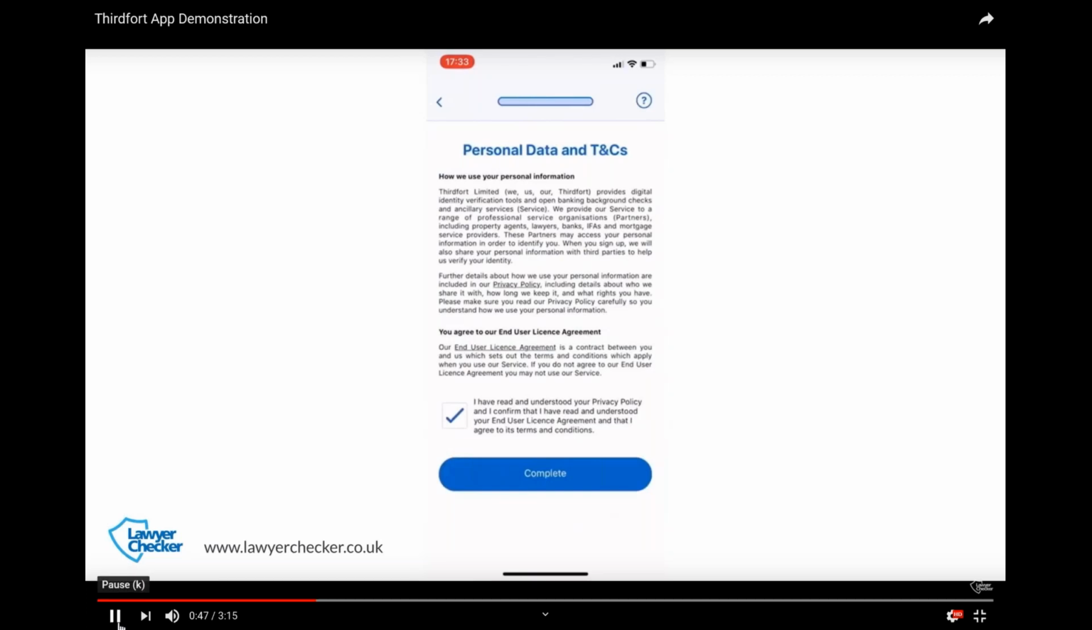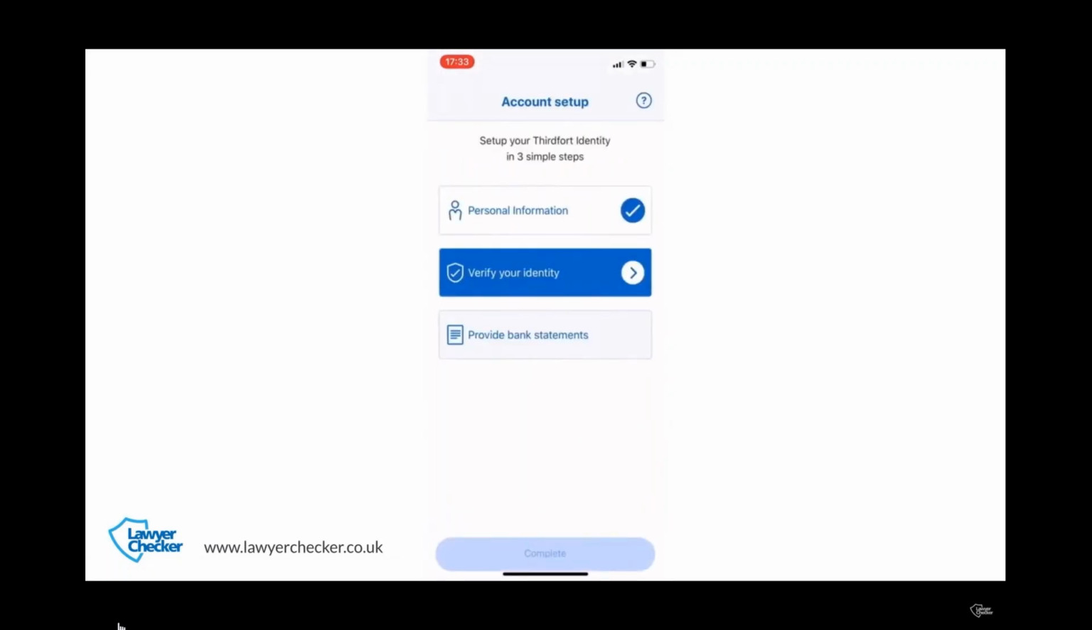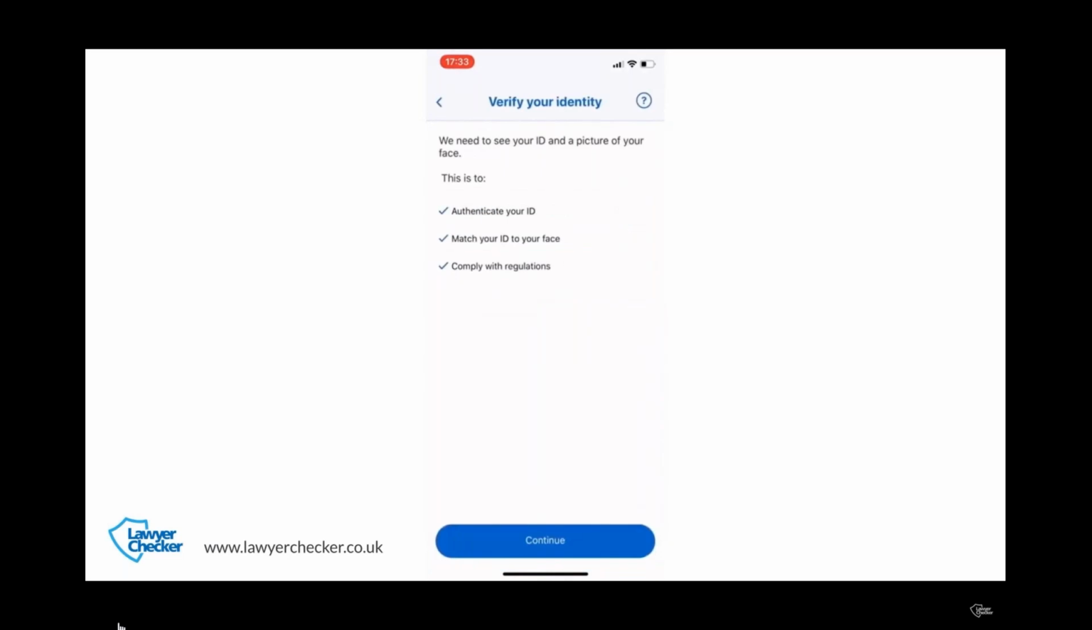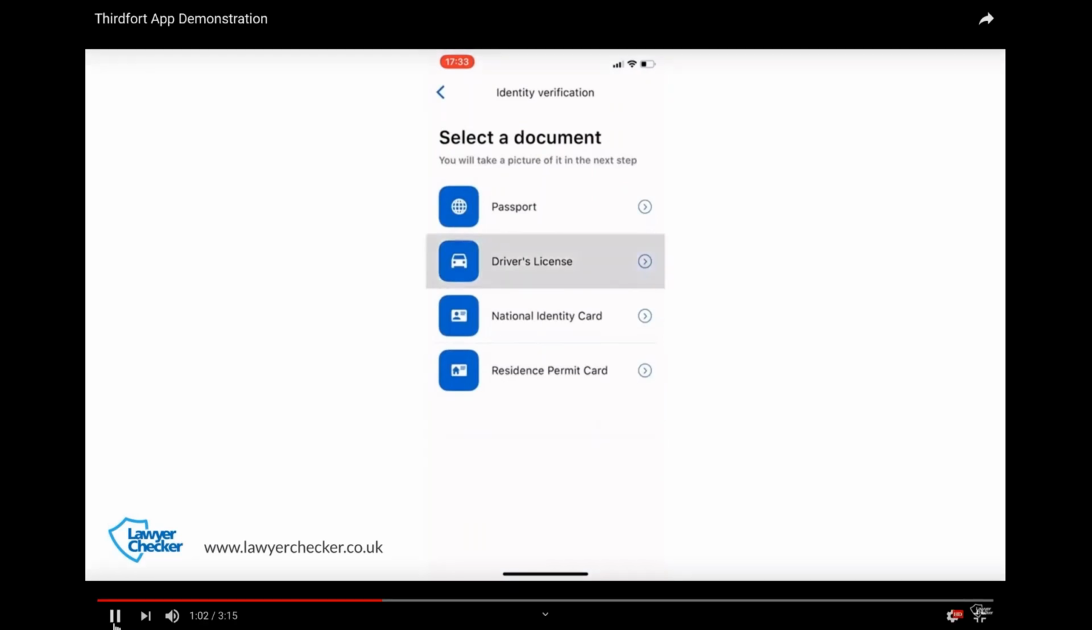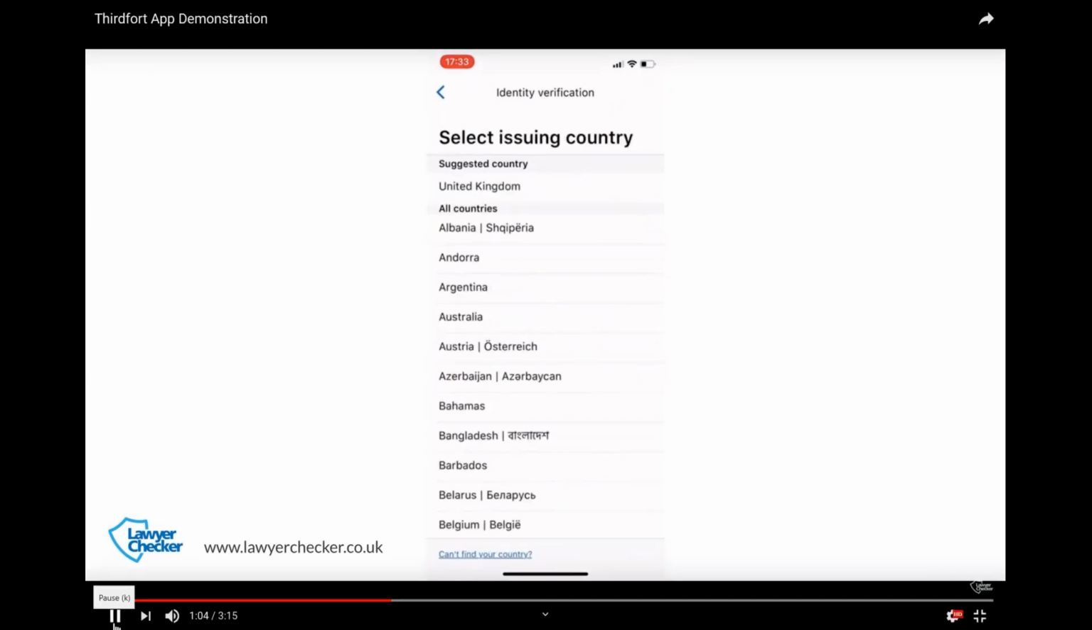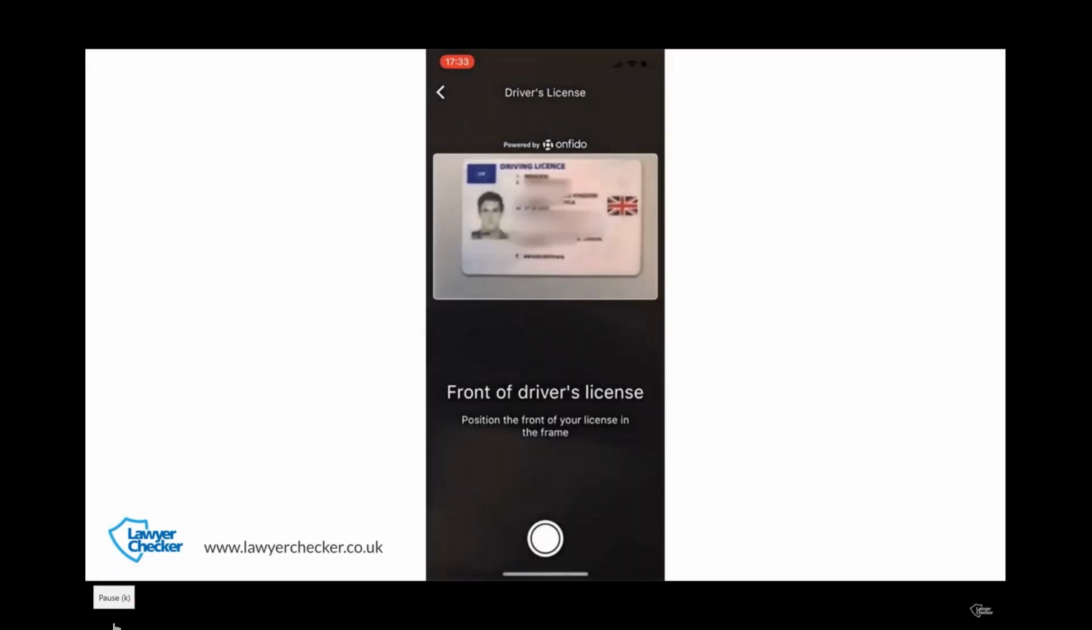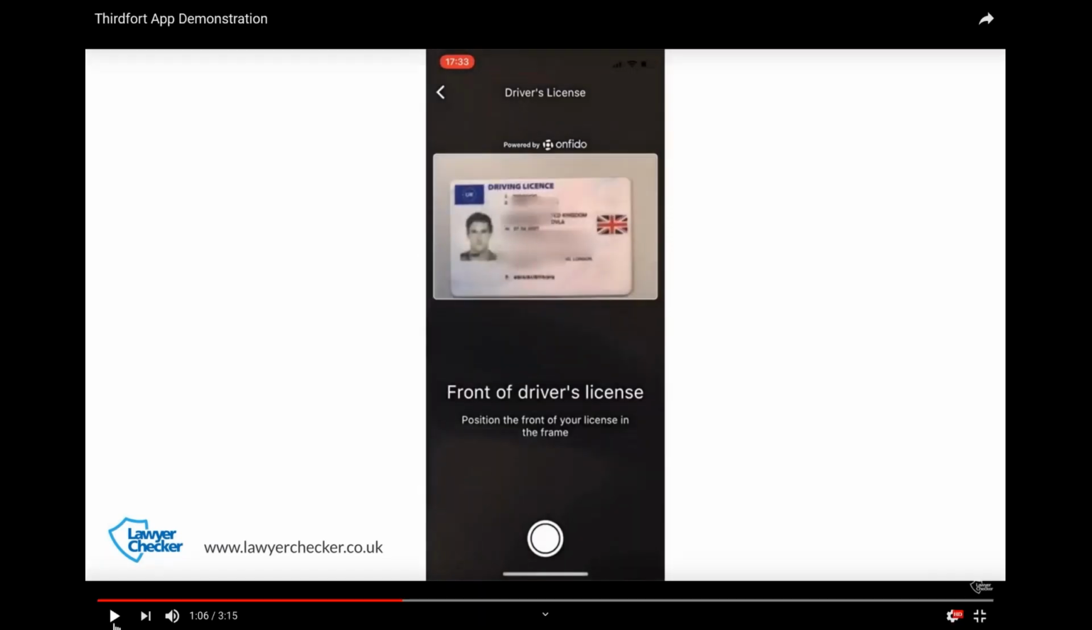What we're moving on to now is verification of the ID document. The client will be asked to select which ID document they're going to use. For the purpose of the demonstration, we're going to have a look at a driver's license. And what the app will ask the client to do is to take a photograph of the front and back of their driver's license. This part of the app is powered by technology called Onfido.